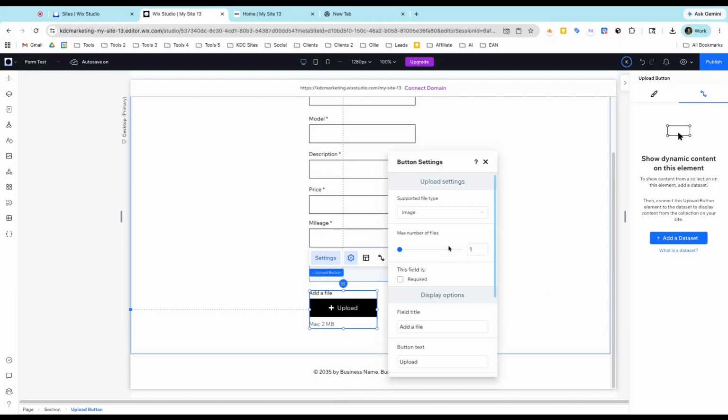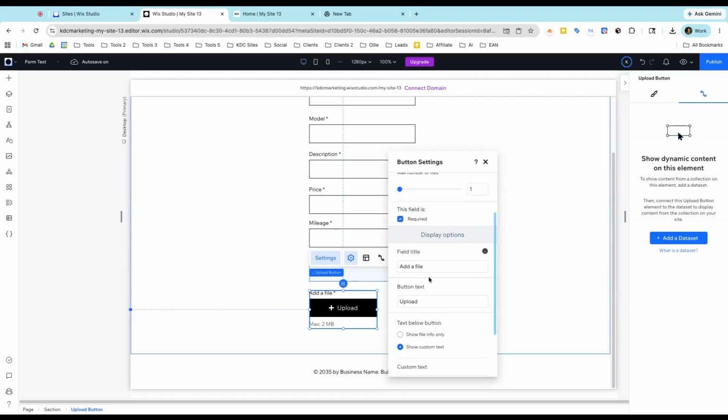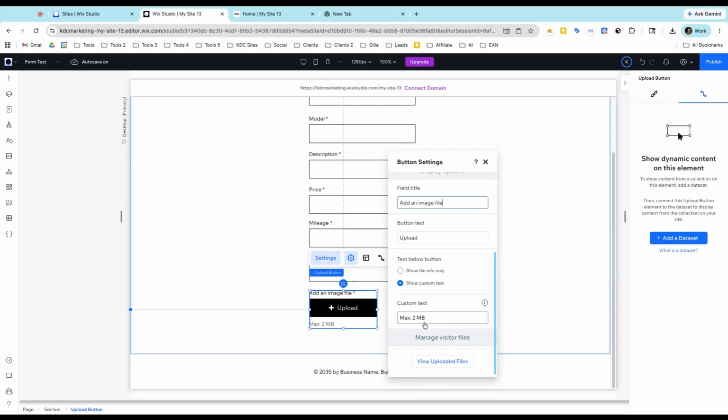So I'm going to go to settings. It's an image type, just images. We're not dealing with videos or documents or anything. The max number of files is 1. You can change this if there's other files to be uploaded, like if you had a gallery. I'm going to change this back to 1. This is a required field. And I like the add a file. Maybe I could say add an image file. And then it says upload, which is great. And then this has the max 2 megabytes for the file, which is fine.